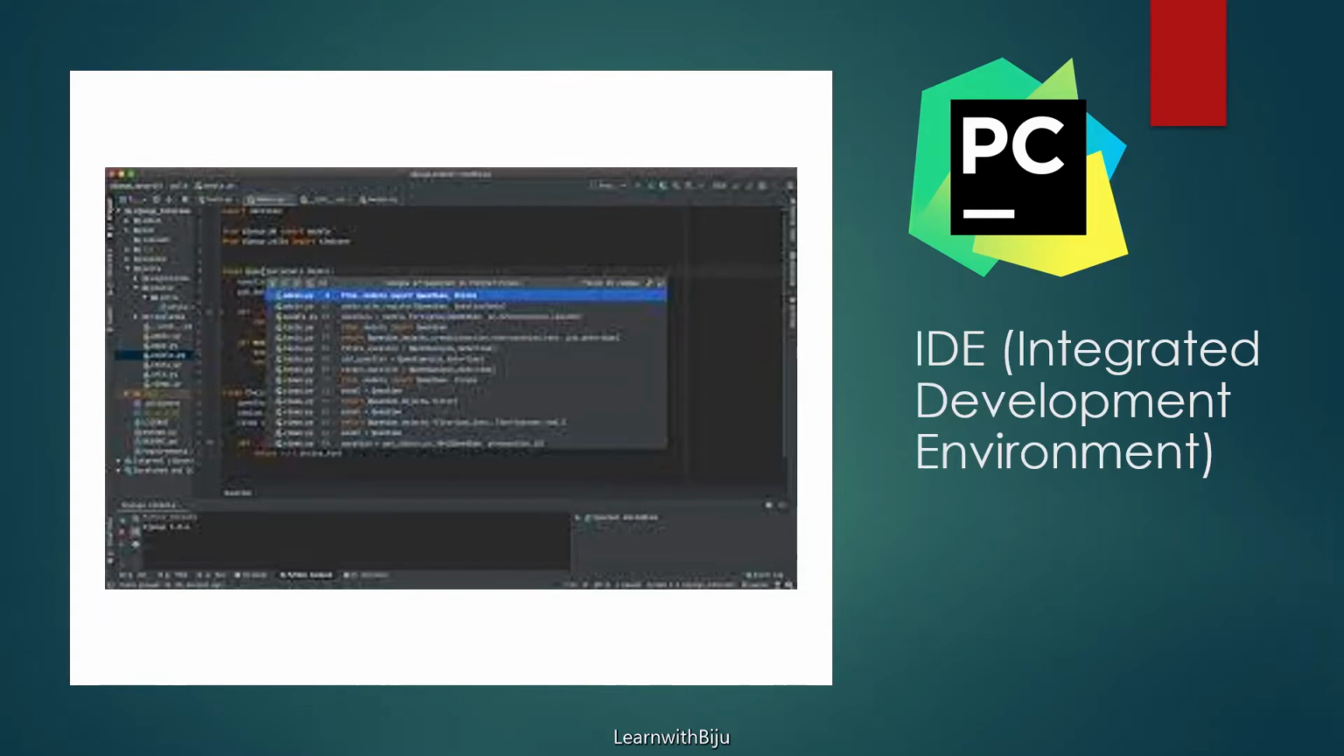Biju, can you tell me one or two IDEs? Sure. We have Pycharm and we have Spider. Those are some of the popular IDEs. First, we will look into Pycharm. Pycharm is an integrated development environment used in computer programming, specifically for the Python programming language. It is developed by the Czech company JetBrains.